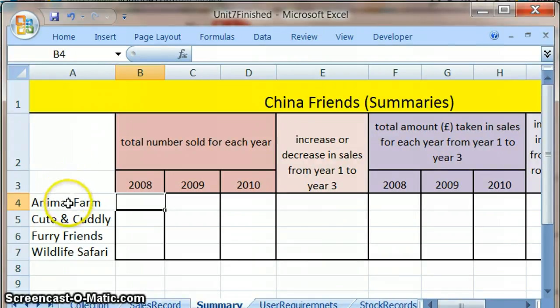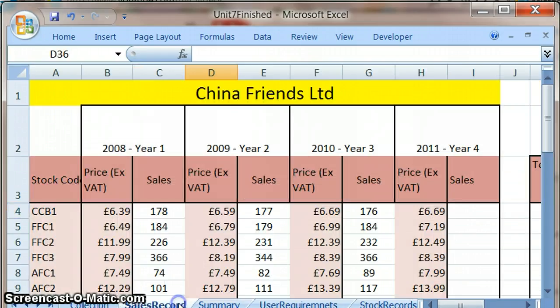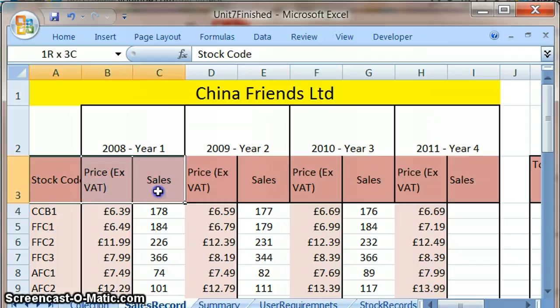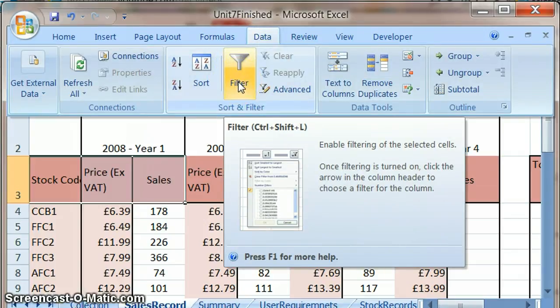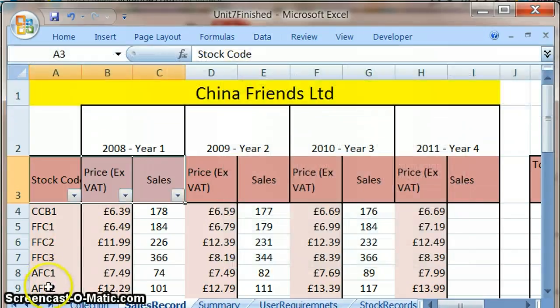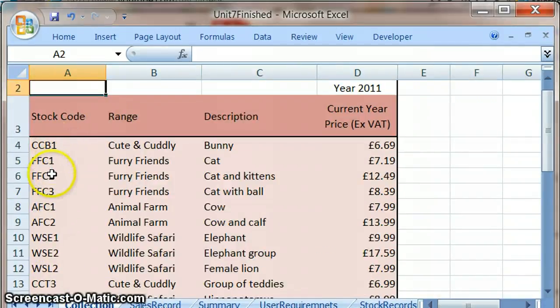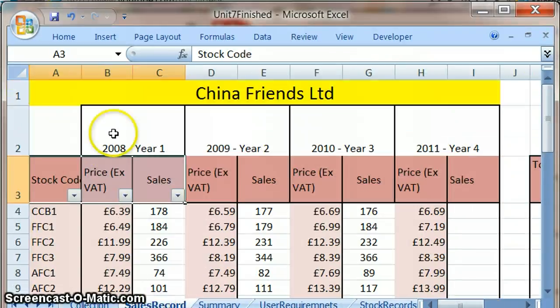Okay, so let's go and find animal farm stuff for 2008. Here we are in our sales record sheet. The first thing I'm going to do is highlight stock code, price and sales, those three cells going along there, and then you need to be on data and choose filter. We need all of the items which have AF in front of them in the stock code, because if you look on the collection sheet, for example, anything with CC stands for cute and cuddly, anything with AF at the beginning stands for animal farm, etc.